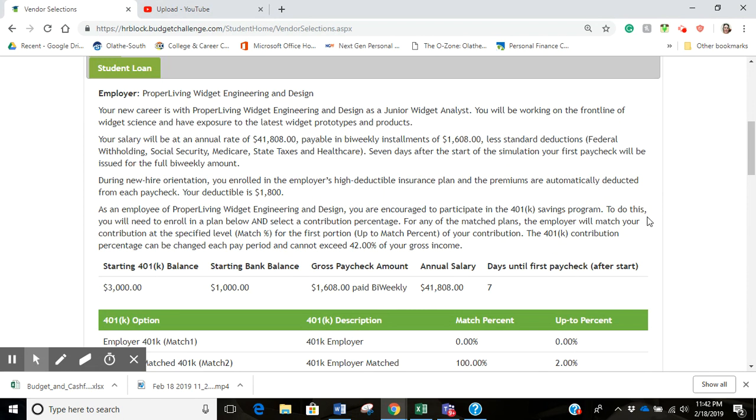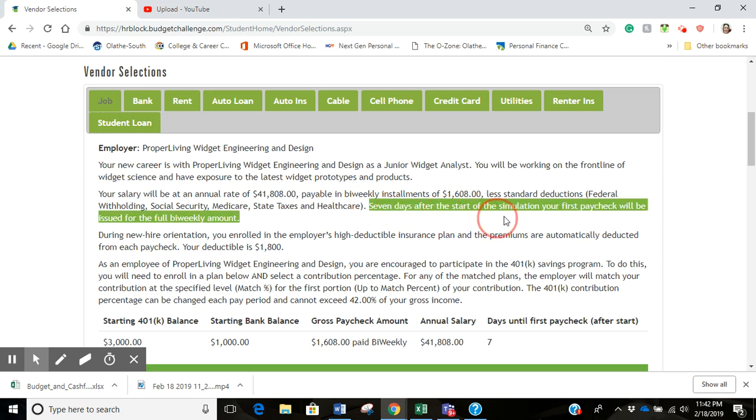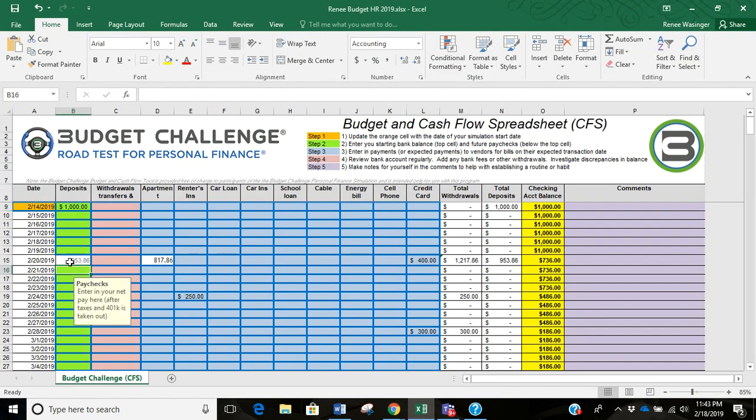When do I get paid? Okay. I get paid 7 days after the start of your simulation. And it started on the 14th, so 7 days later is the 21st. So we want to make sure we put that in. Then we get paid twice a month. We get paid bi-weekly. So we also will want to put that information in as well. Now see, I have it on the 20th, which isn't correct. It's going to be the 21st. So I am going to put that there.